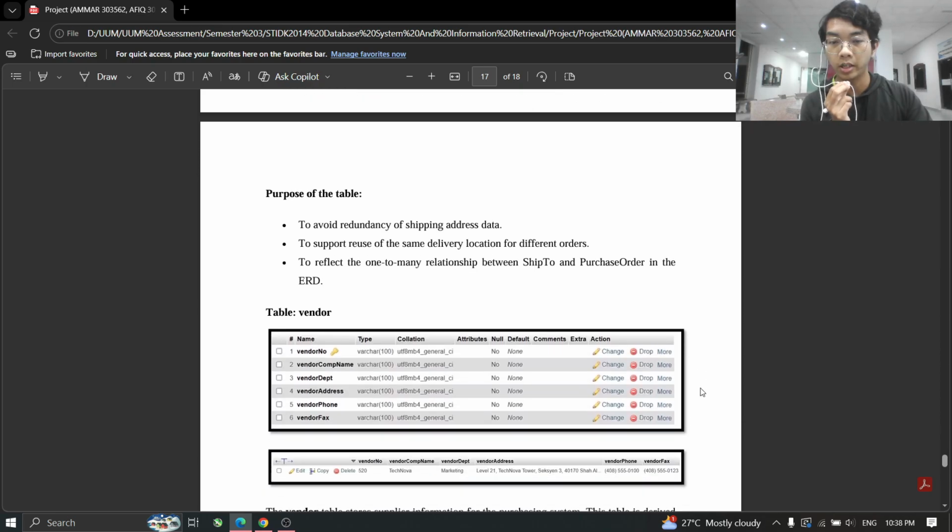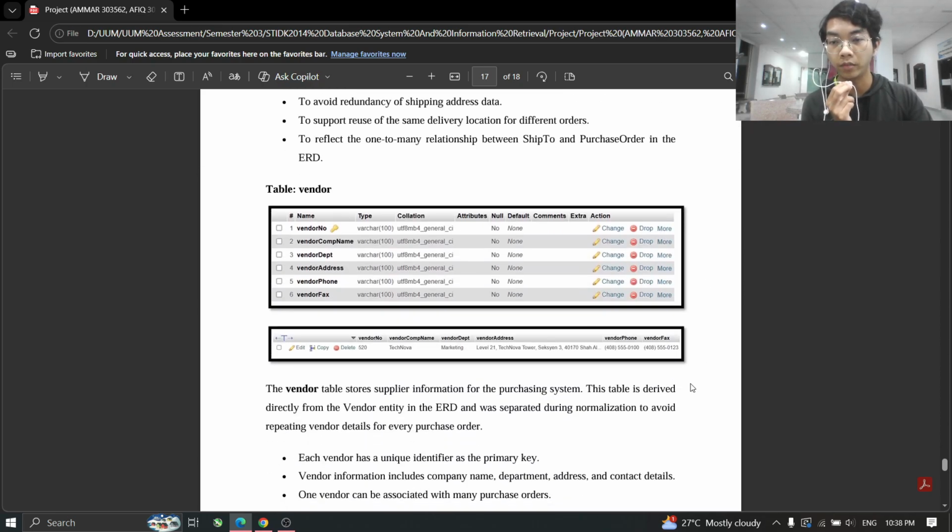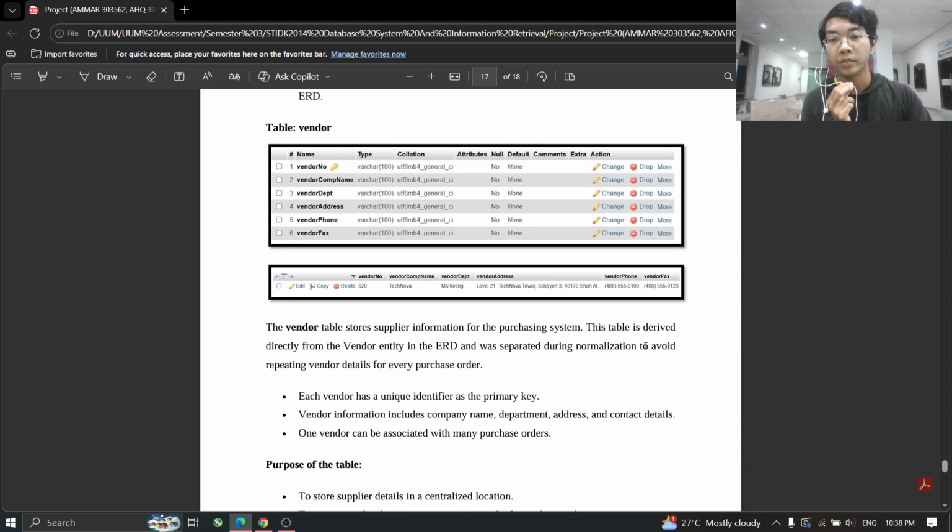And lastly, for our table vendor, we have vendor no, vendor company name, vendor dept, vendor address, vendor phone, and vendor fax. And all of it we put data type varchar 100. And this is our data in the table vendor for each vendor no, vendor company, vendor dept, vendor address, vendor phone, and vendor fax. So that is all from me.